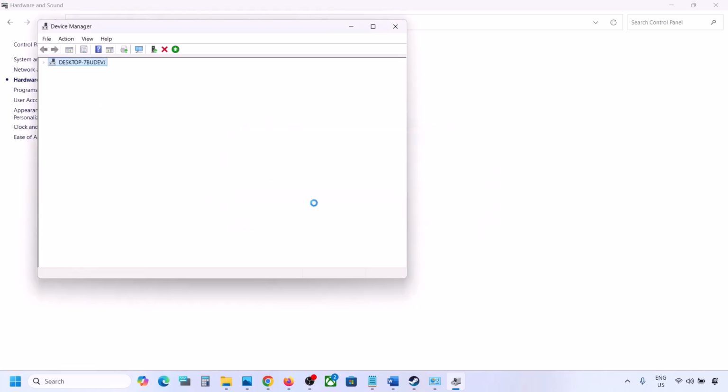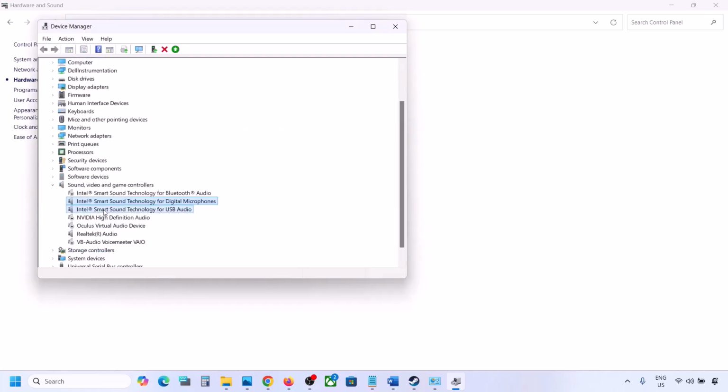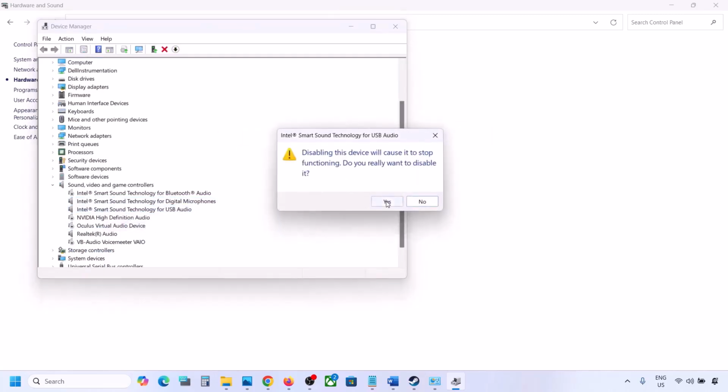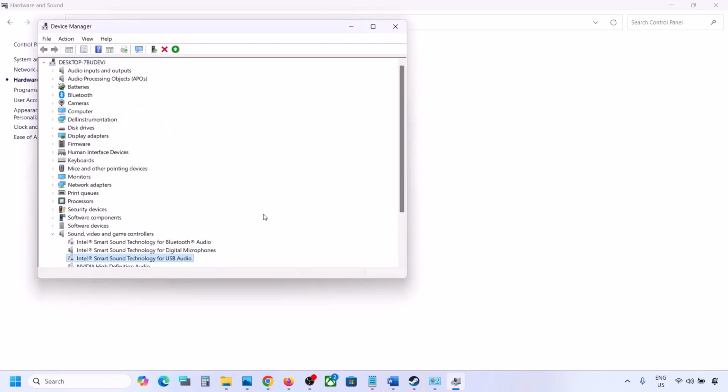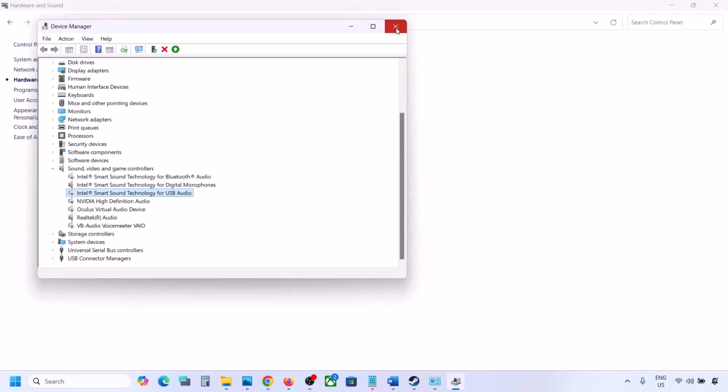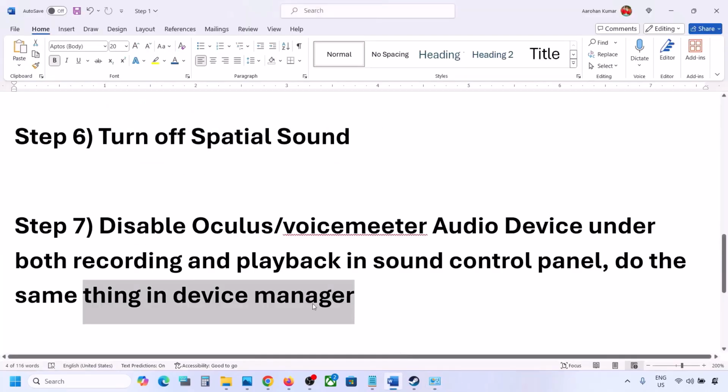Make sure that you restart your computer after this. I will not restart right now. Click on yes. Once you disable it, make sure only your speaker is enabled. In my case, it is enabled. Now you can launch the game and then check the sound.